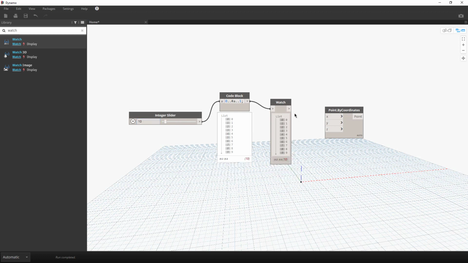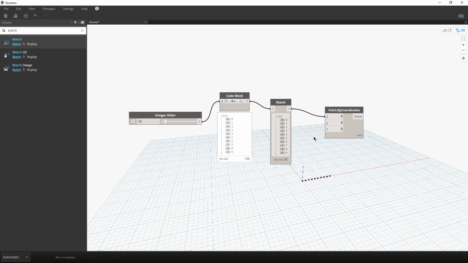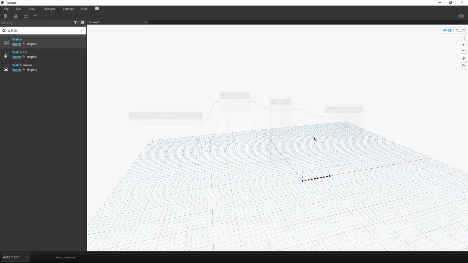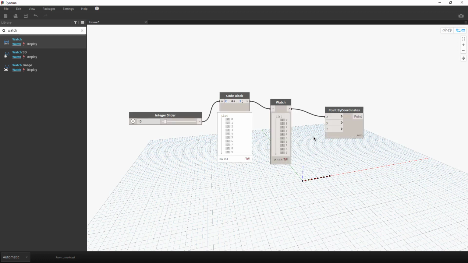Let's connect the output of the watch node into the x input of the point by coordinates node. We will notice that we have a change happening in the background preview window of the Dynamo workspace. Remember, you can hold down the escape key to navigate the background preview, or you can use the keyboard shortcut Ctrl-B to toggle back and forth, or you can use the icons in the upper right corner of the screen as well. Turning our attention to the background 3D preview, we will notice that we have a sequence of points that is a flat or single continuous list. Each point in the list corresponds to an item index.